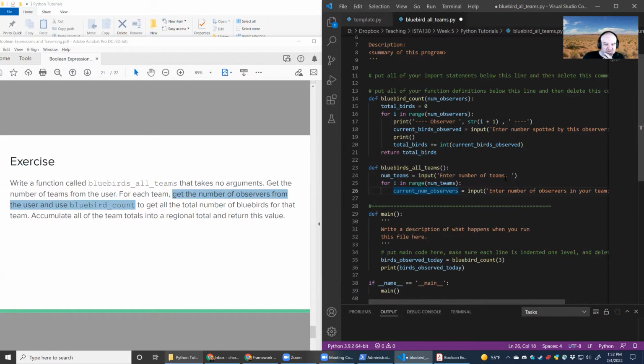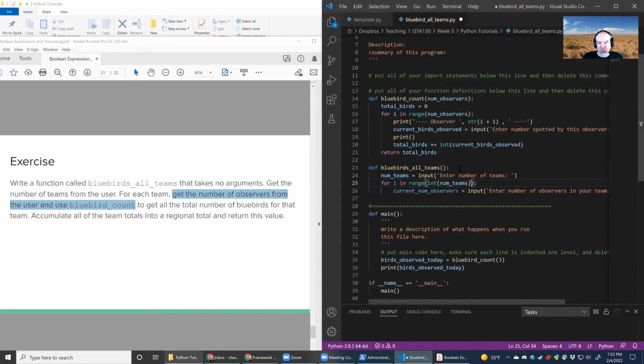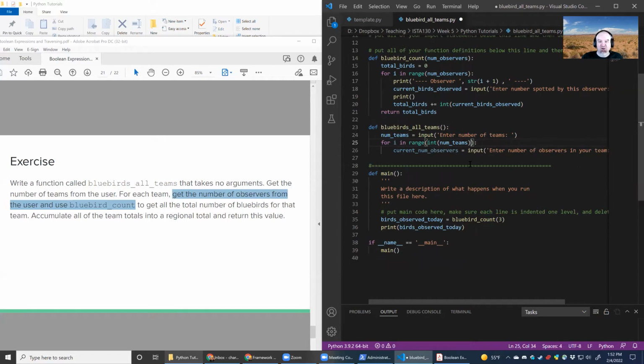So I'm already seeing one issue that's going to come up. So here, num teams is going to be an input, which means it's going to be a string, and you can't do a range on a string. So I'm going to force num teams over here to be an int so that I can actually do a range on that number, right?